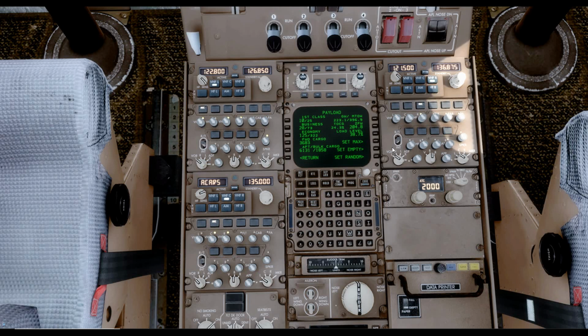So that's it really for the panel scan. All these switches and buttons are roughly in the right place, and now it's time to set up the FMS, and we'll look at that in the next video.